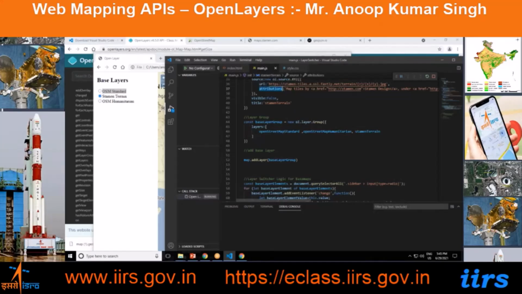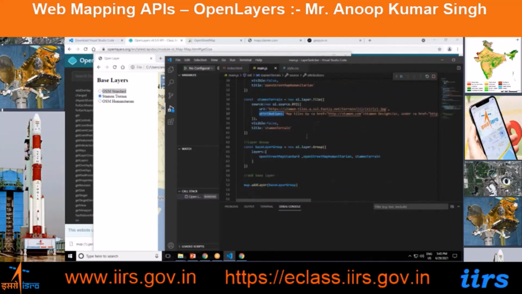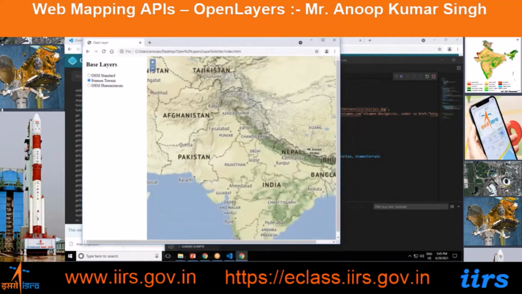For some maps like Bing, if you want to publish a Bing map, you need to create a login there and you need a key. So you can publish a Bing map also. The attribution which I have added here will show at the bottom of the map.